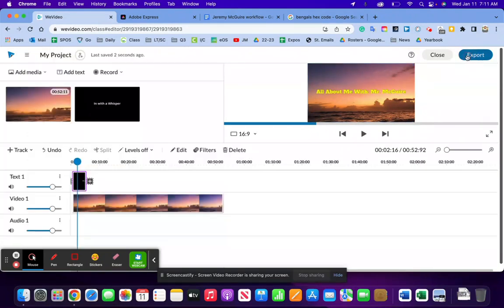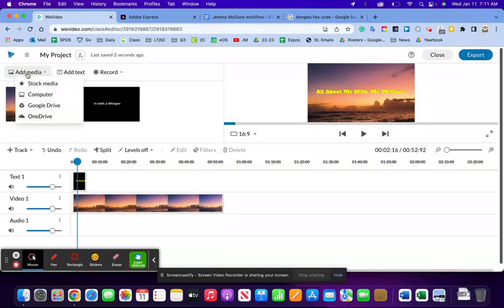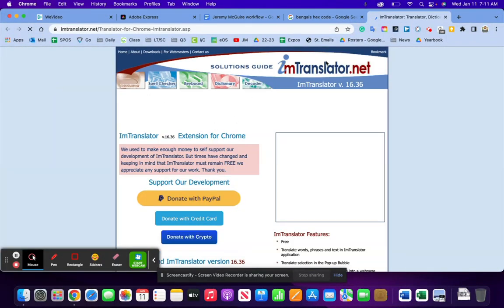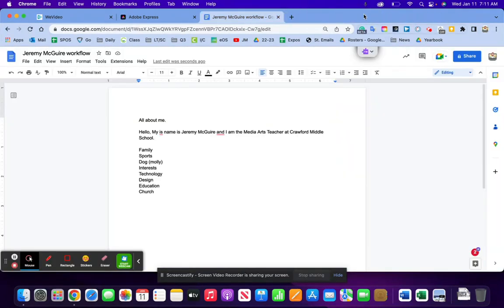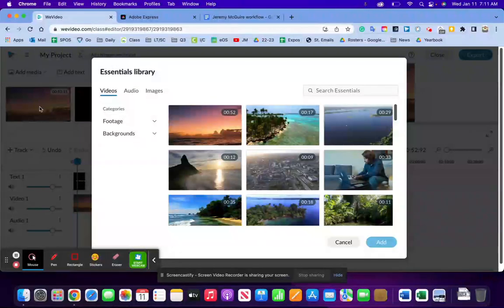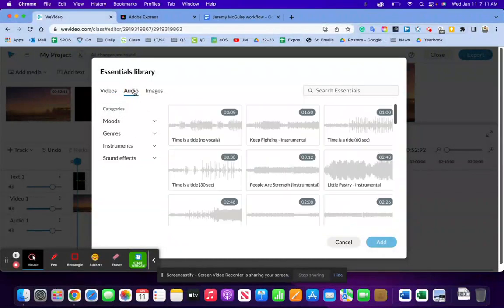I'm going to save changes, then go back. Now we're good to go. All right, so the audio. We're going to add some audio if you like. Let's go to stock media. Let me close that out. I'm not sure why that's opening up. Let me close that out. And let's find some audio. Let's see what this looks like.